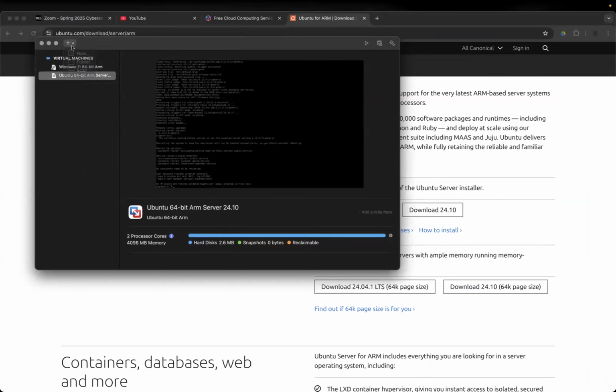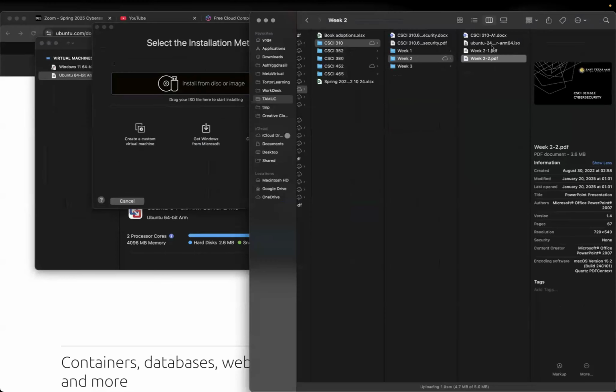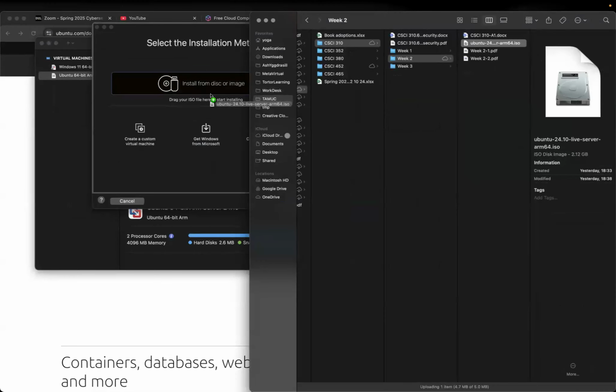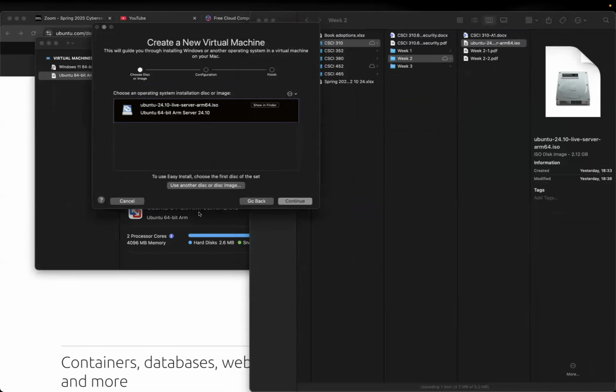And for the installation, you just need to create a new copy, and once you download the file, right here, just drag the ISO file and then just click on continue. Remember, they always take around 20 gigabytes of space from your original copy. So make sure you do have enough storage for your VM.